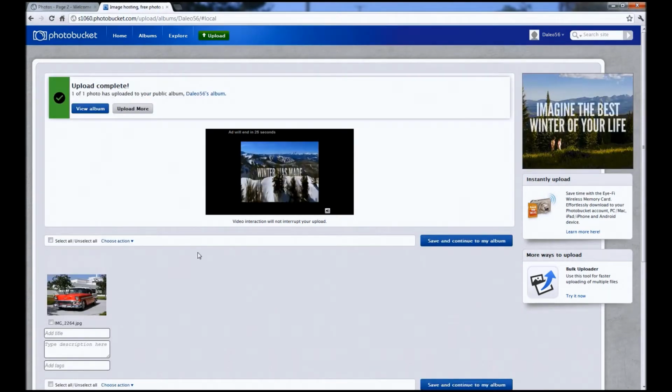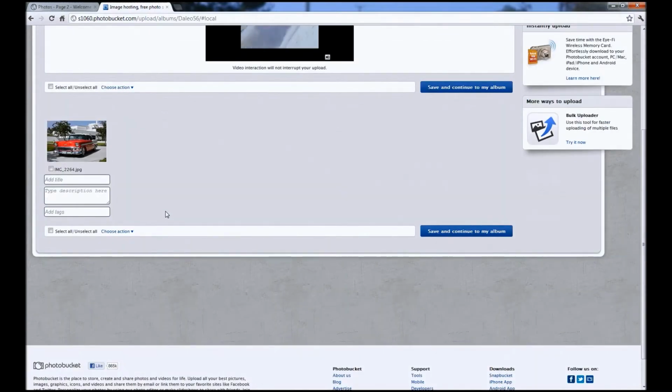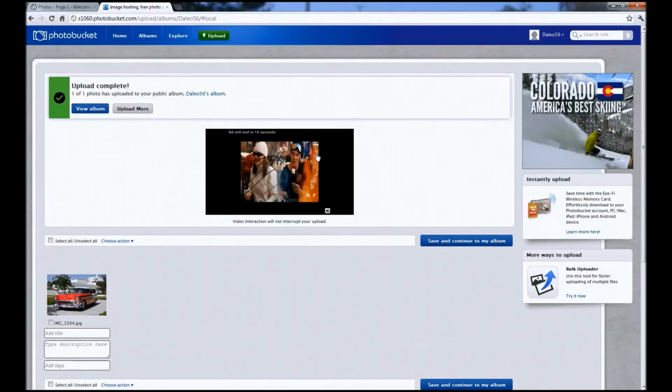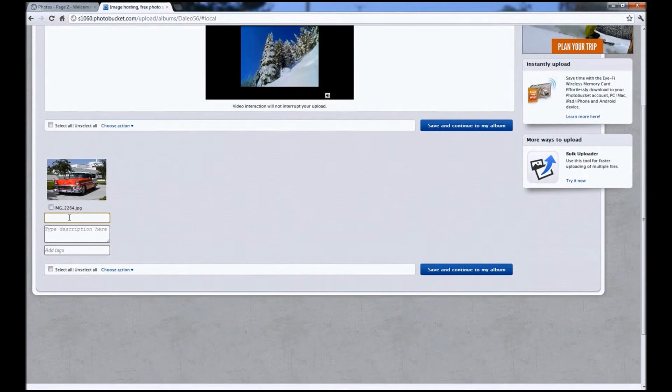It has some ads and some other stuff in there we don't care about, so we're going to scroll down now. It's going to default to your main album. What I can do is put a title, a description, or tags. I'll add a title, and I'll put in 1956 Chevrolet. That is my title. I'm also going to put that in the description and in the tag, and I'll maybe put Bel Air hardtop in the description, so that if anyone's doing a search, they can find it. And then I will save and continue to my album.